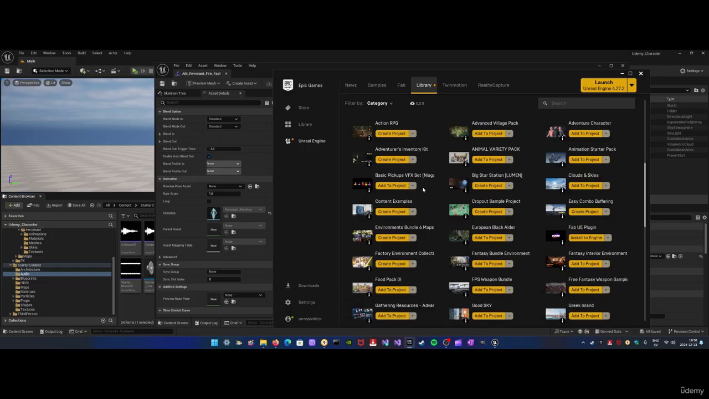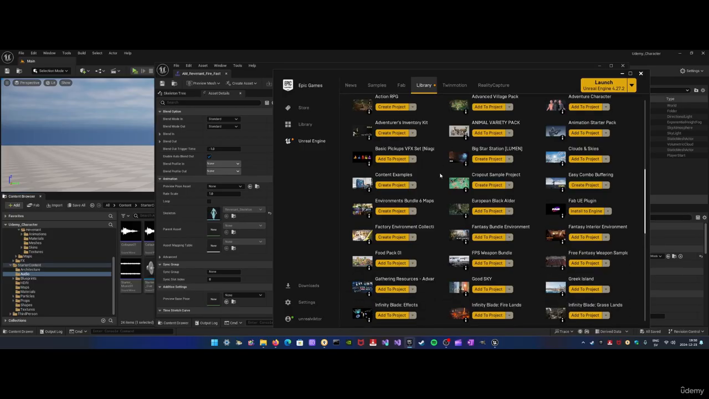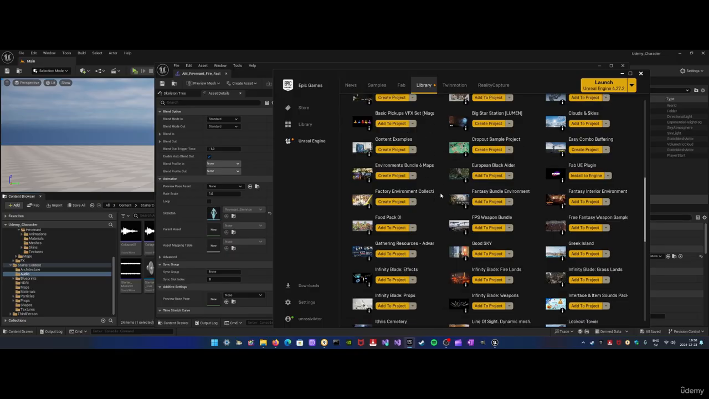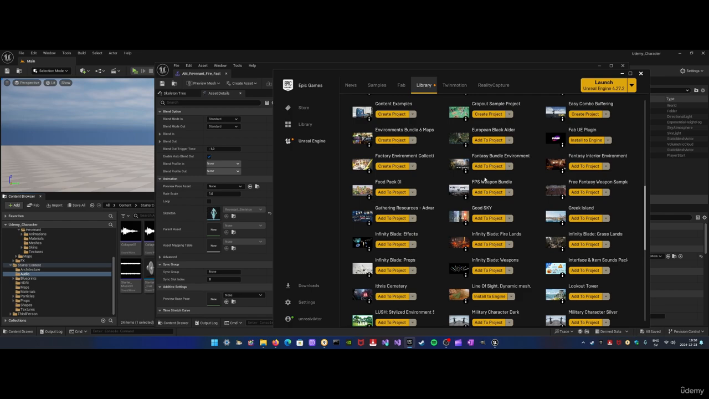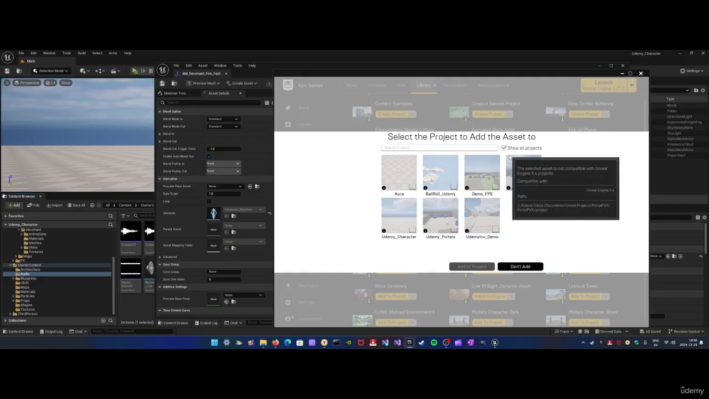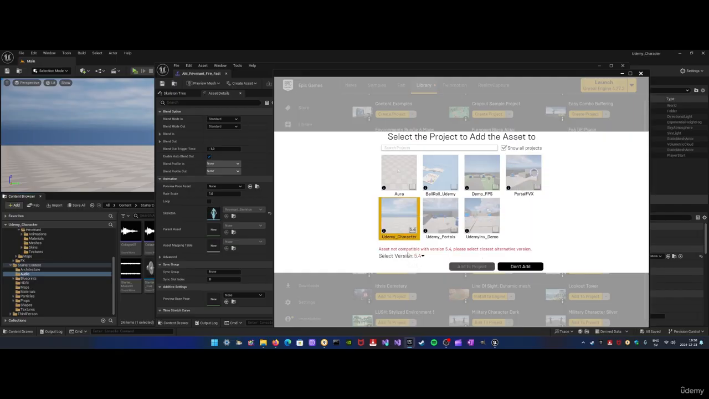Animation starter pack, not this one. Let's see, I have a lot of stuff here. There is a FPS weapons bundle. I think it was this one. Yeah. I'm gonna add this to our project. I'm gonna click this and it's called Udemy character. If you get this message, just select the closest one, the closest version, and add to project.